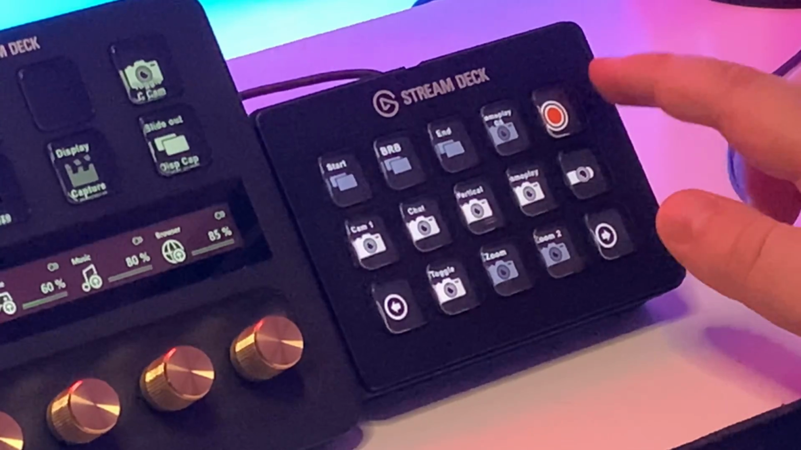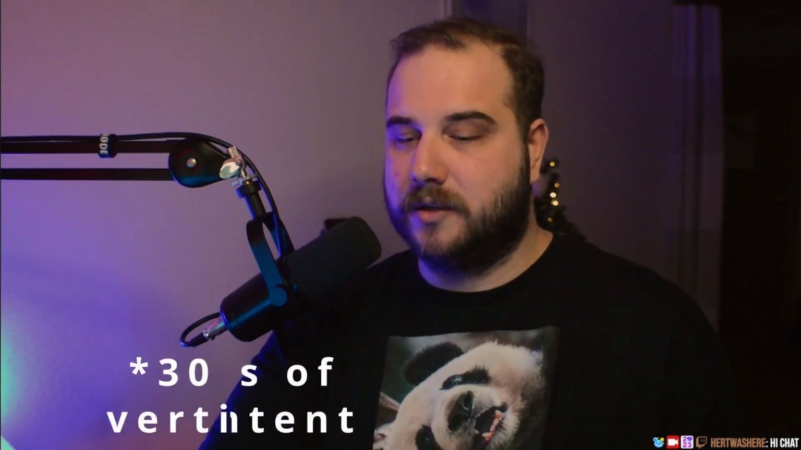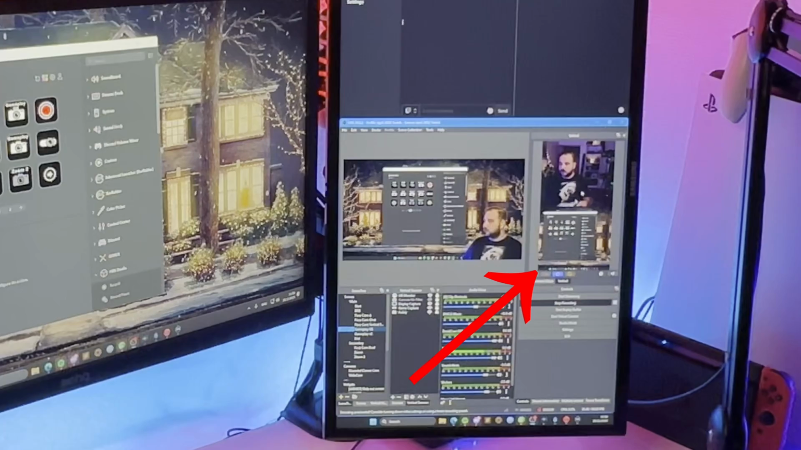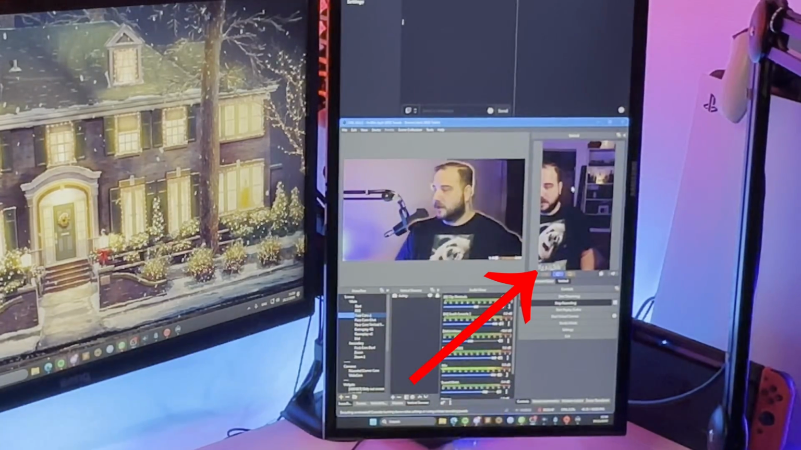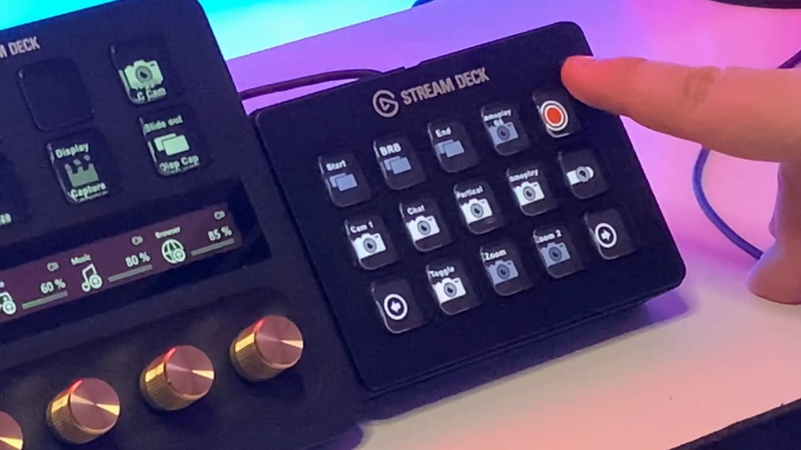When I press this button here, it records the last 30 seconds to my hard drive. When I go to this scene, then it switches automatically to capture my gameplay here, and it's putting me on top. Go back, it switches again. So I don't have to worry about anything. If something funny happens, I just press this button and straight up upload it to TikTok or YouTube, whatever.